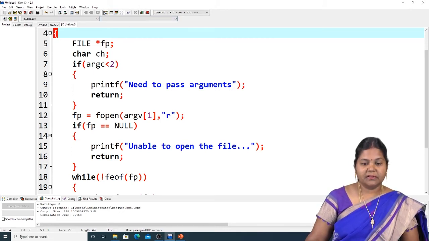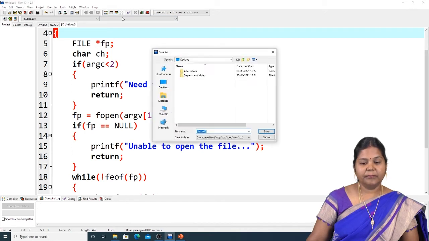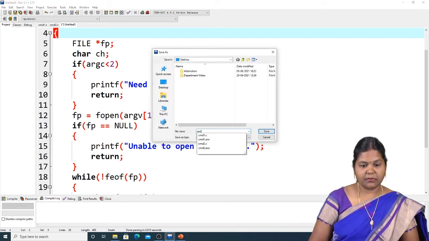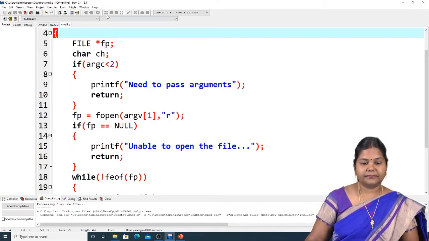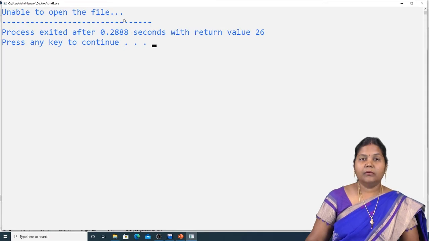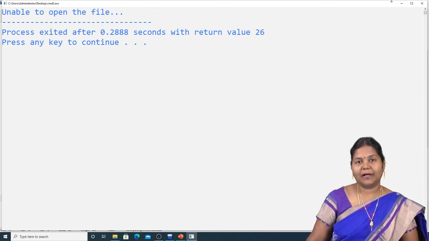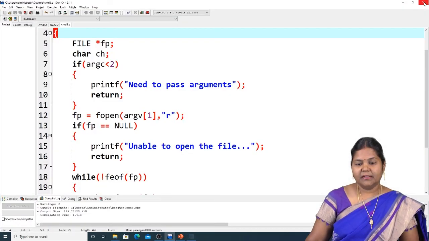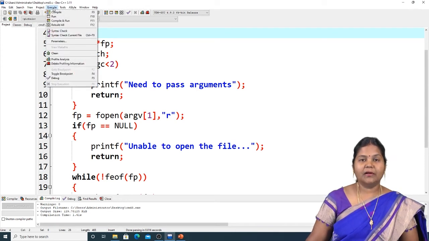So let us first compile and run the program. So this is your third program, suppose, a C source file, save it. Now, "Unable to open the file" is the output that you got. Why did you get this output? Because till now we have not passed any file name. So we'll go to the parameters window and pass the file name first. So click on Execute and go to Parameters.